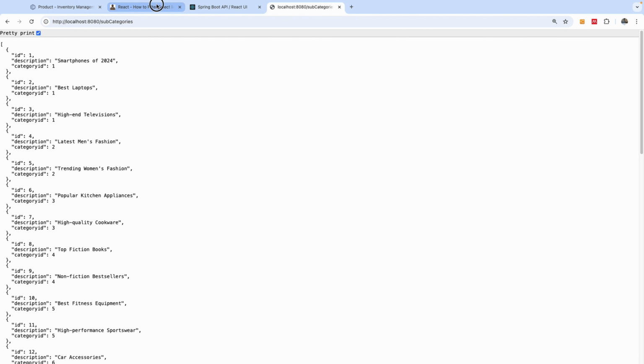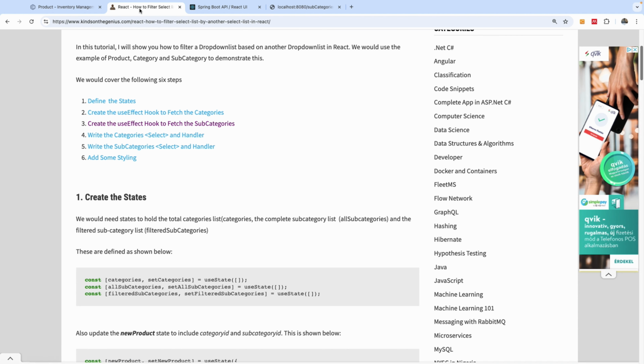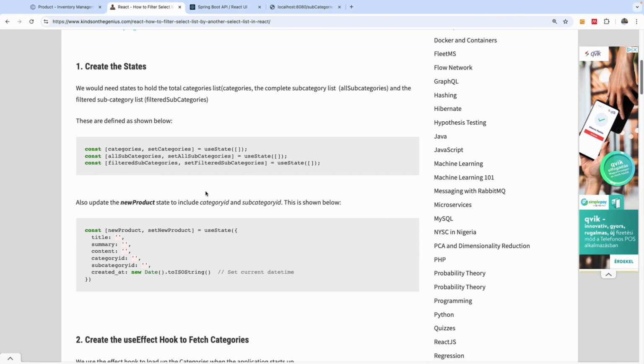Okay, so let's go ahead and take it step by step. So I'm going to put away this tutorial because I already know the steps. So I'm going to just follow the steps. And the first step says define the states. There will be 3 states that we are going to need: the categories, the all subcategories, and the filtered subcategories. So let's go ahead and create those.